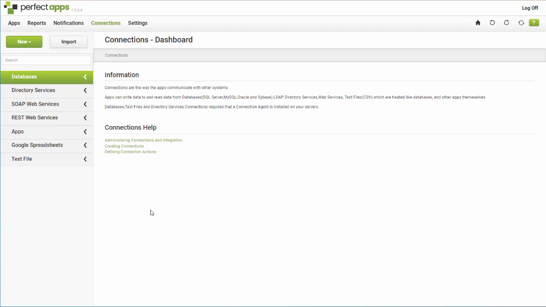This tutorial will demonstrate creating a connection and action within the PerfectApps Connections dashboard. Log into your PerfectApps account and navigate to the Connections dashboard. Click the New button to create a new REST Web Services connection.